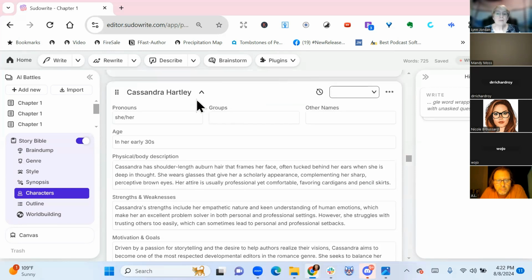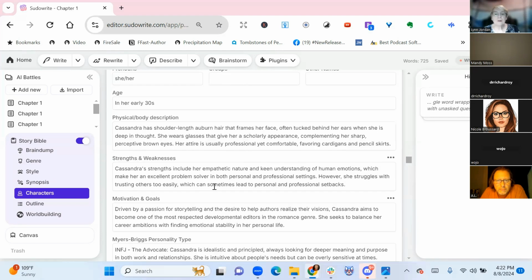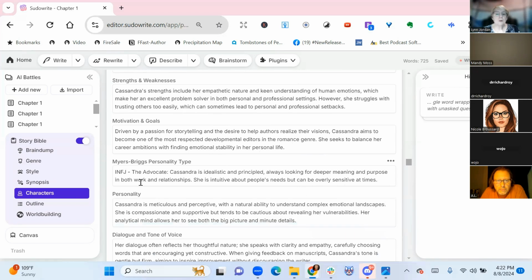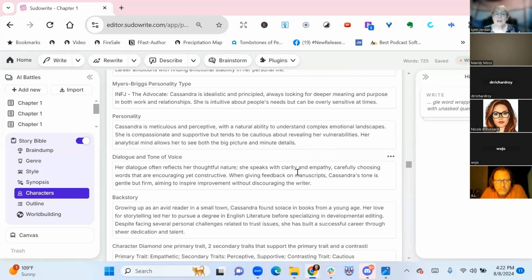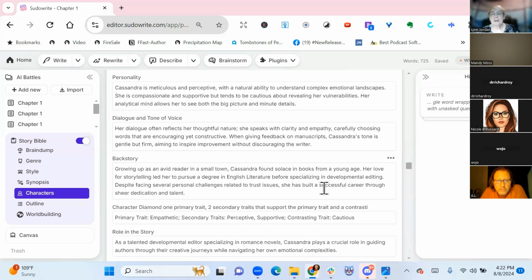Now, see here we have Cassandra, and it tells her body description. It also tells what kind of clothes she wears, her strengths, her weaknesses, her motivation and goal, her Myers-Briggs. And she's meticulous and perceptive. Her dialogue has a thoughtful nature, clarity, empathy, choosing words. And here's her backstory.